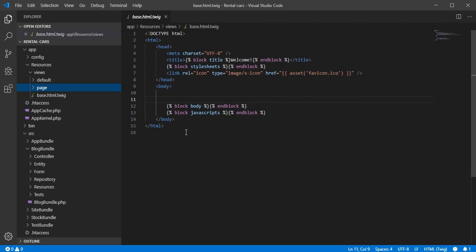So now we need to see how we can see this page in our browser, and to know that we need to know the default route.